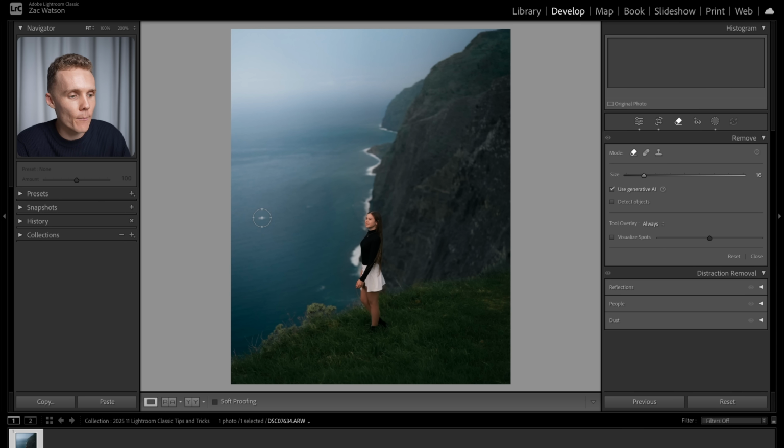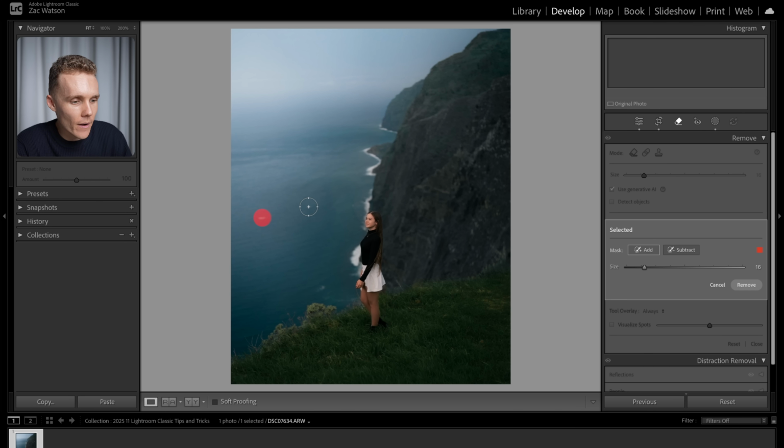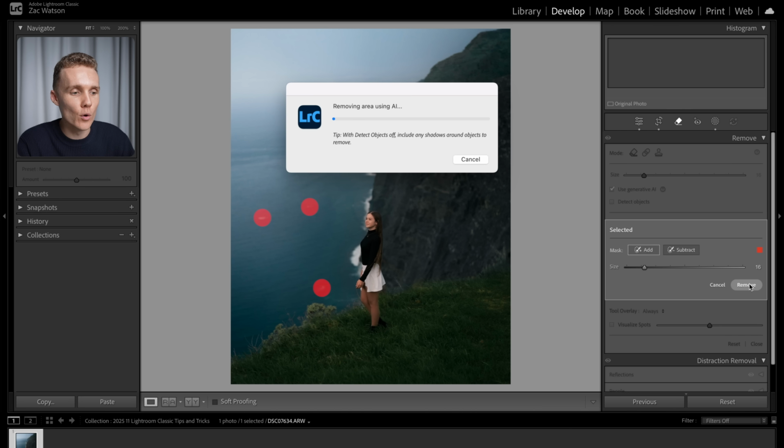I want to make it a little bit bigger. So I'm just going to click like that. I'm going to click there, and I'm also going to click right there. The cool thing is you can select multiple things at once and then hit remove, and that way you only have to wait once, not 3 different times, even though it's been upgraded. So now I'm happy with those selections. I can click remove, sit back, and let Lightroom handle the rest.